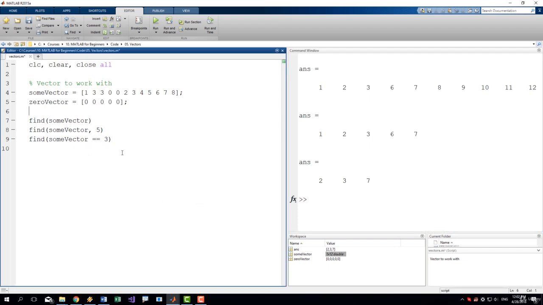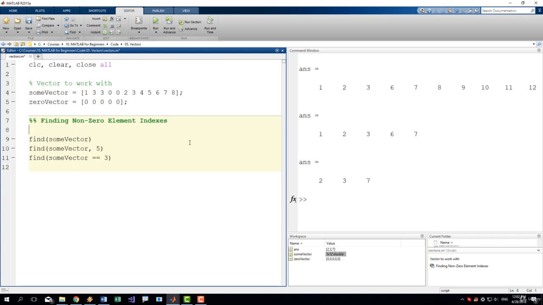Now, this is finding non-zero element indexes, or with a specific condition. So find all of them, the first 5, and equal to 3. All right.